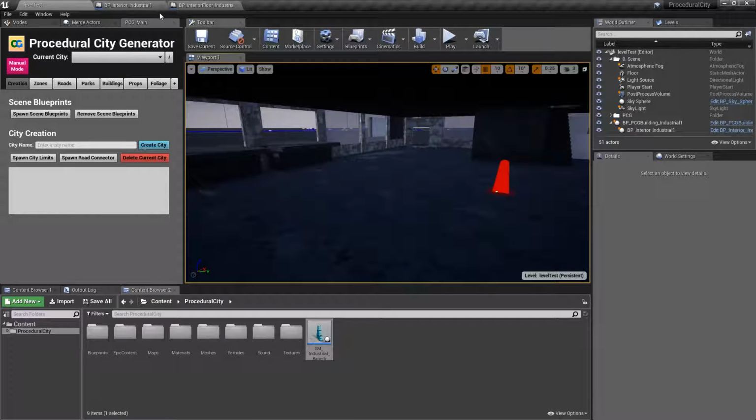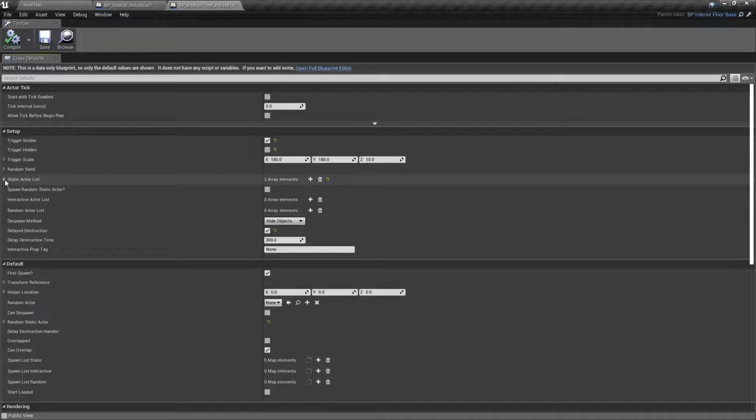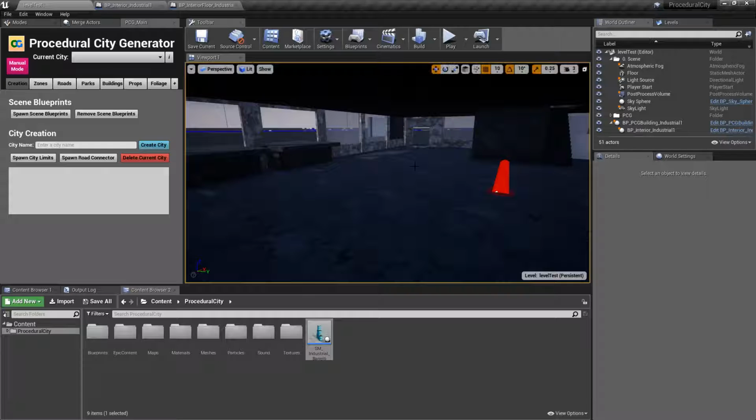I want to show you guys 2 different methods of despawning our actors. By the way, adding interactive and random actors is the exact same process, so I'm not going to show you guys. There's also a despawn method. You can either hide the objects, that's default, or you can destroy the objects. Okay? Why would you want to do that? Well, here's the difference real quick.